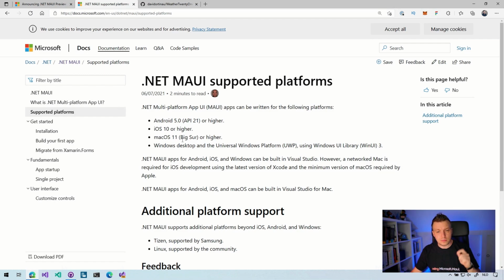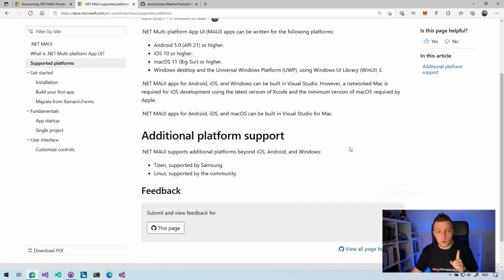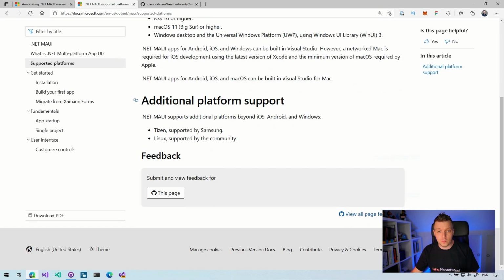macOS 11. So that is quite recent. And Windows Desktop UWP using WinUI 3. So that's pretty cool. But here, this is what I found really interesting. Additional platform support, Tizen. The Tizen team is also with Xamarin.Forms doing a great job. They're really fast at catching up with even big features. Just when we merged collection view, then collection view, boom, was also support added for Tizen.